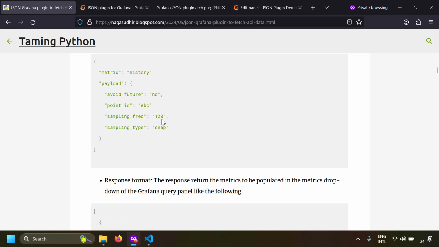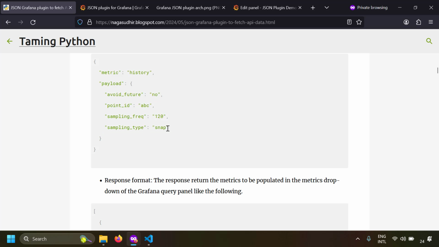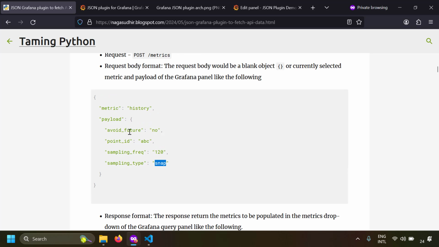Well, one more thing you need to remember is when a request is made to the slash metrics API endpoint, in the post request body, you will get the currently selected metric and the currently selected payload also. This can be useful for the API server to understand what is the current input provided in the query input, and it can dynamically populate the inputs based on the current input. For example, if the sampling type is snap, the API endpoint can give one payload schema, and if the sampling type is average, the API endpoint can give another payload schema. So we can make advantage of this slash metrics request body also.